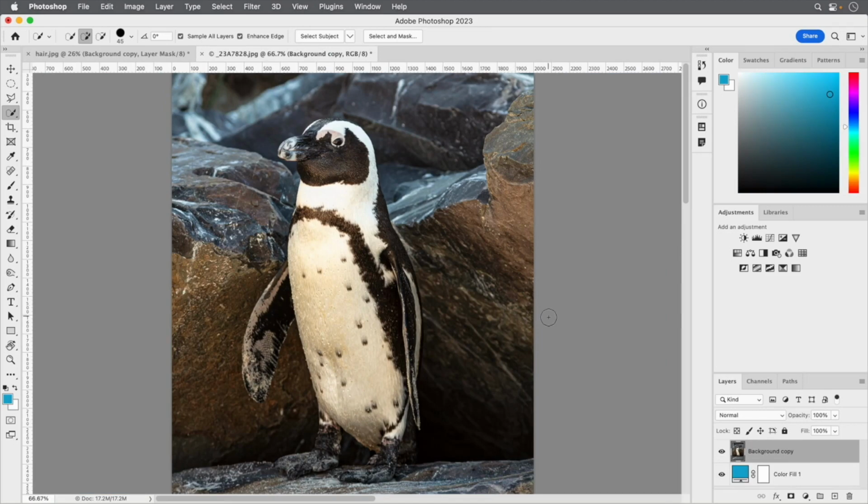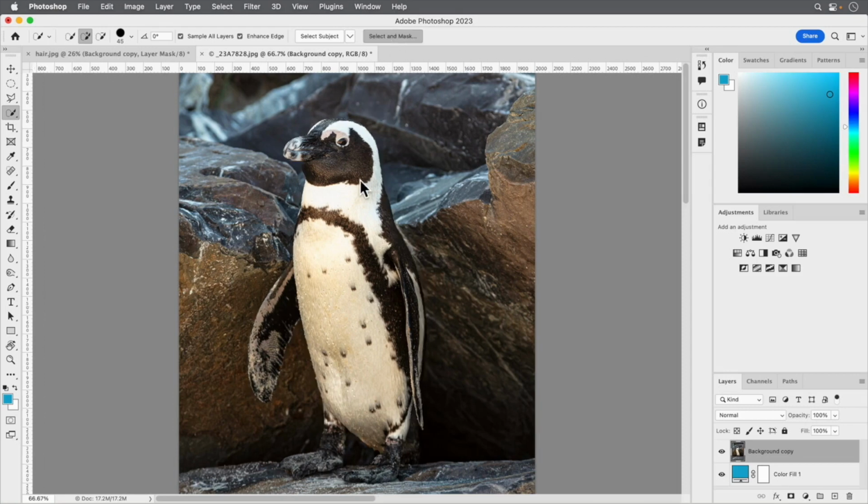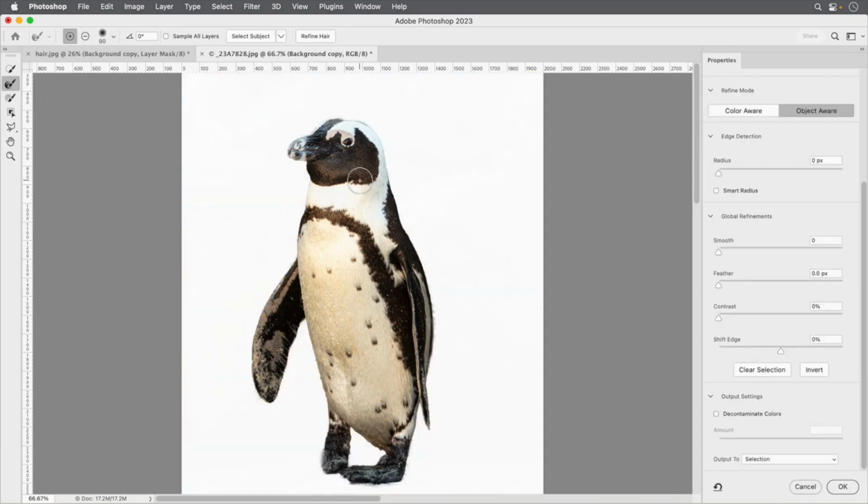Let's take a look at a different sort of image. For something like this, a more straightforward selection, I would typically begin with my selection tools. So I'll come to Select Subject, and that's done a pretty good job. It's a good starting point, but you can see that there are parts of the penguin that are not selected. I'll now enter Select and Mask.